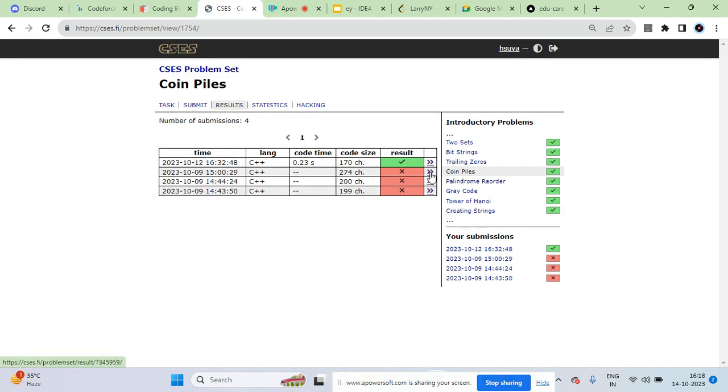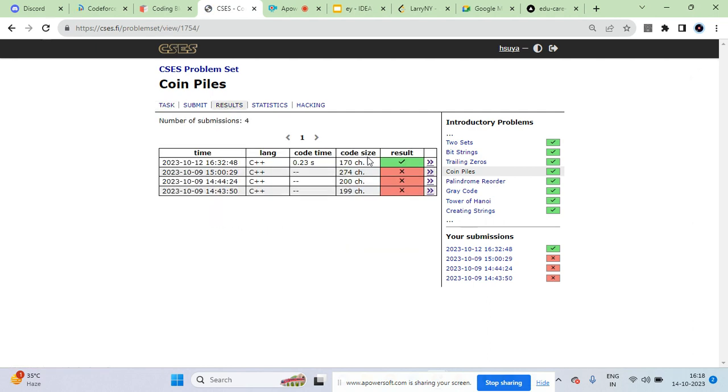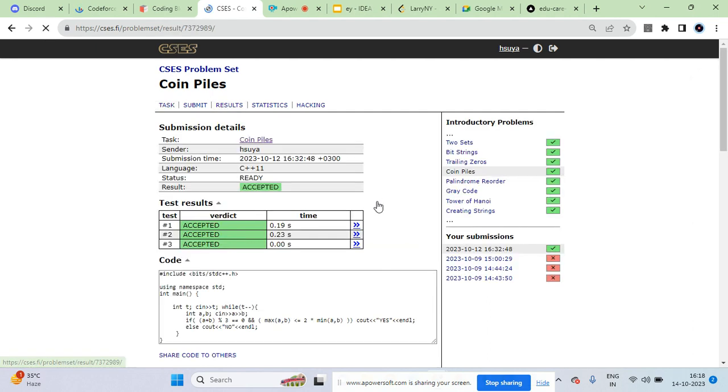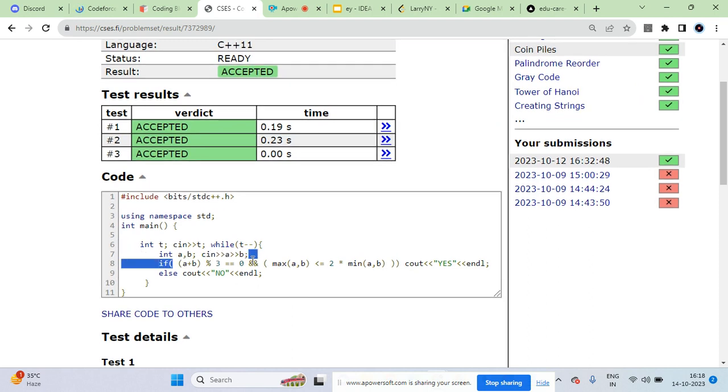I don't think we have to code it up because the question consists of two observations. For each test case, first read the input, the two integers A and B. Two things you need to check: A plus B modulo 3 equal to 0, a multiple of 3. Second, the maximum of A and B should be less than or equal to the minimum of A and B times 2. So that's the code: A plus B modulo 3 equal to 0 and the maximum should be less than or equal to minimum times 2.